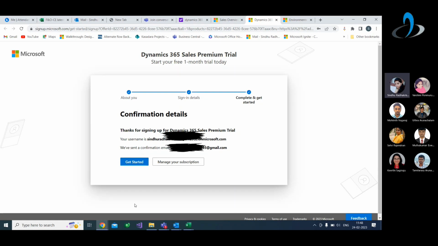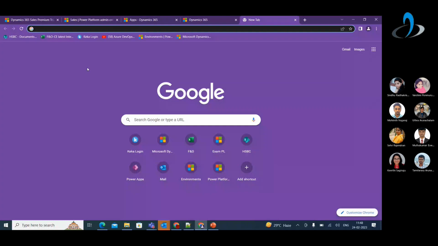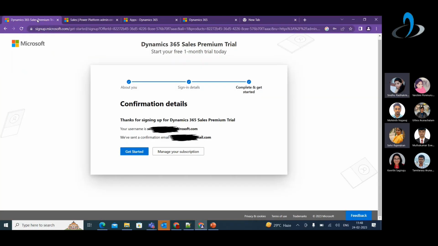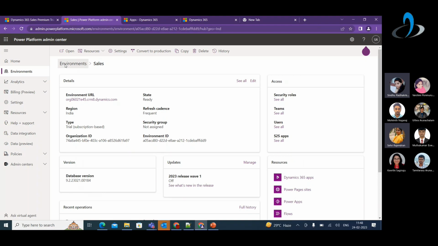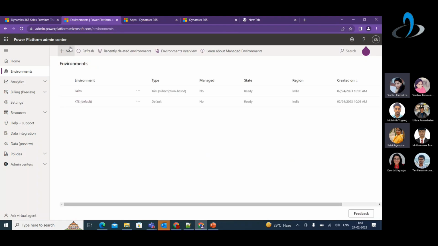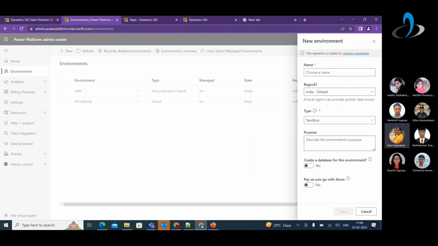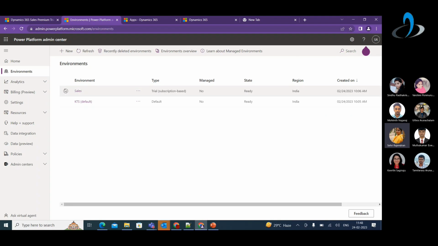This is the way we have to create the email ID for sales, guys. Once we created the free trial account, it will go to this screen, that is Power Platform Admin Center. Now you can create the environment for your learning purpose. If you want to create a new environment, I will show how. I already created one environment for sales.